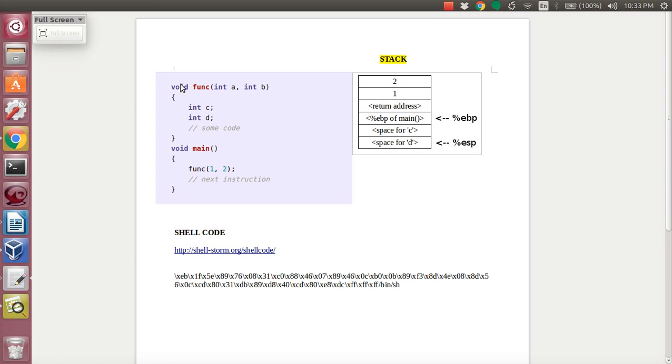So once the control is given to the function, we have two variables here, C and D, which are pushed onto the stack in this fashion. So this is how the stack would look once this program is executed, right? Now what's buffer overflow, right? So that's what we are interested in.